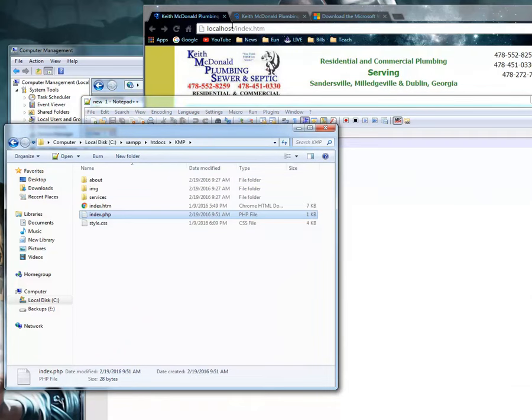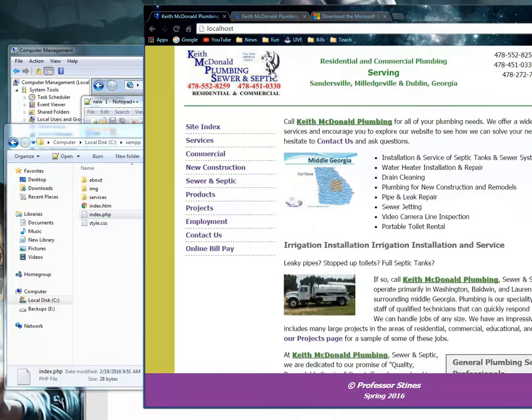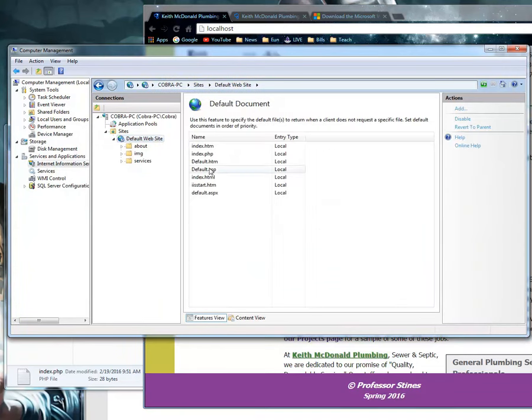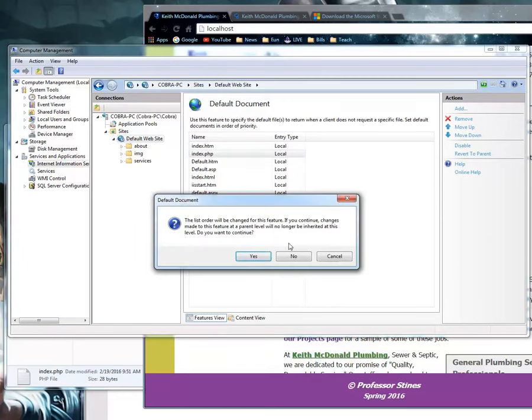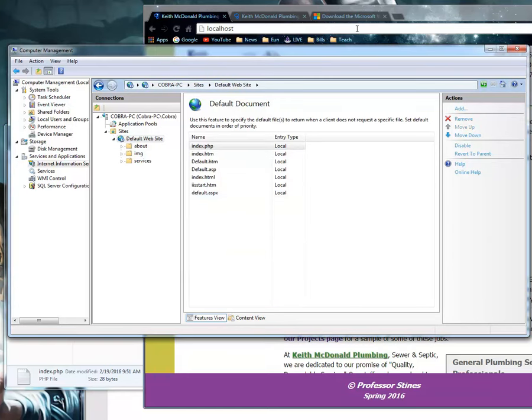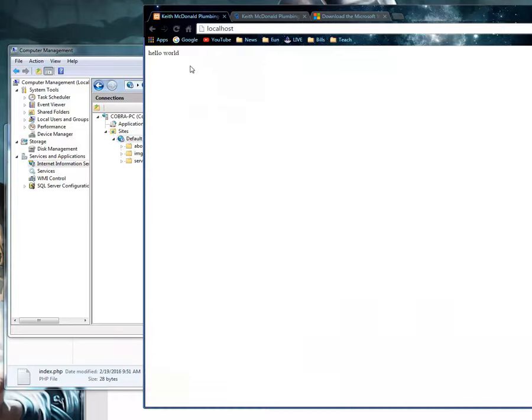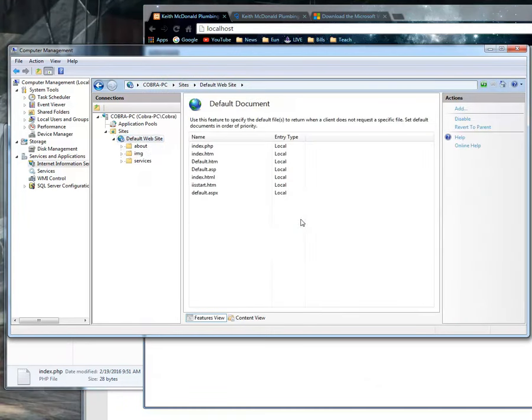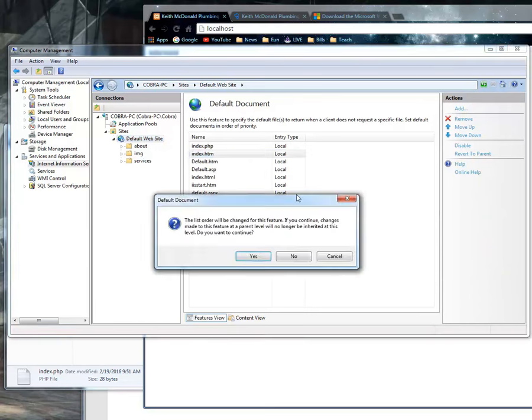But if I wanted IIS to serve my PHP page instead of my index page, right now it's serving my index page. When I click on the website, I could just go to default document, and there's my index.php. Index.htm is higher, so I'm just going to need to move it up one. So it's kind of neat, right? Some other interesting stuff out here other than setting default documents. I'm going to set this one back up for right now.